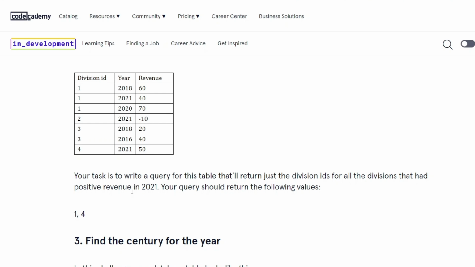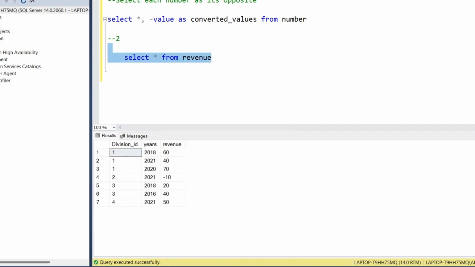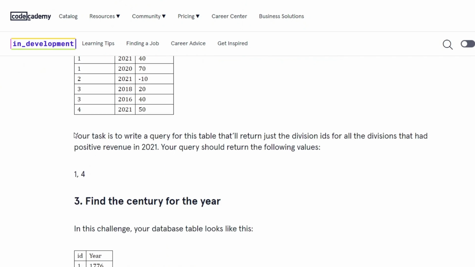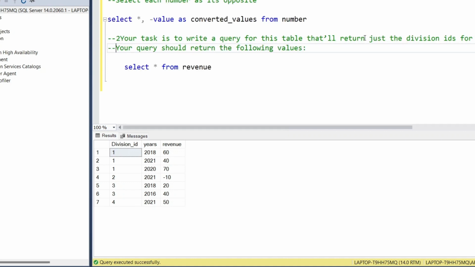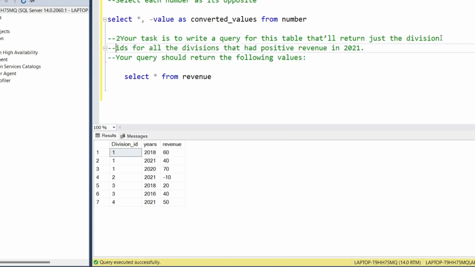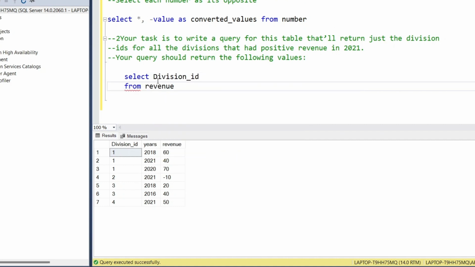All right, so let's run this, select star from revenue. Let's copy paste the question. We want two things: positive revenue, and the year 2021. What we want is the division ID only, from revenue.